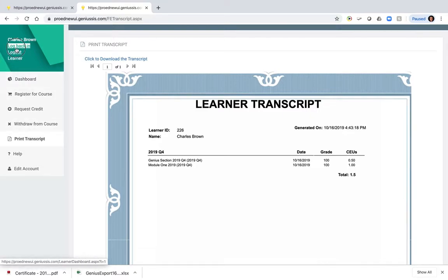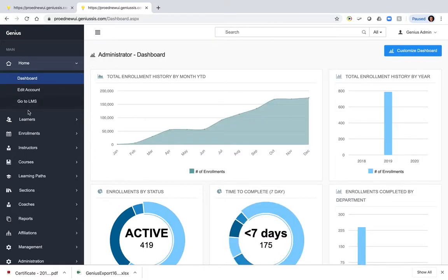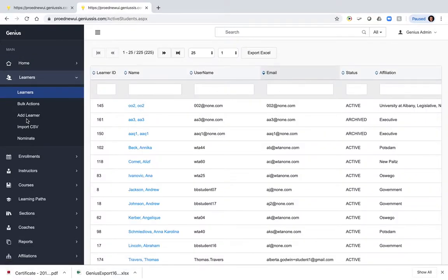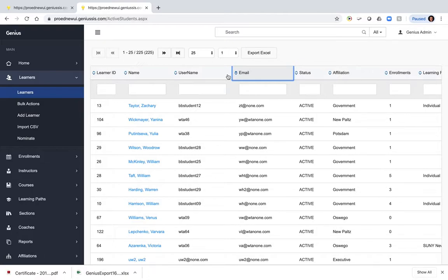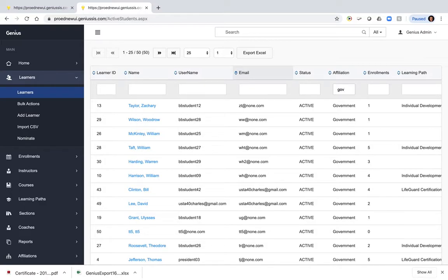What I'm going to do is log out and show you how you created this environment from an administrator perspective. As an admin, a very small percentage of people see this back-end administrative interface. The administrator can see all learners that are within their purview, and you can click on the columns and sort in ascending or descending order for any particular column, and you can also filter. So if I only wanted to see users in the government affiliation, I can just start typing, and it would show me only users in that government affiliation.